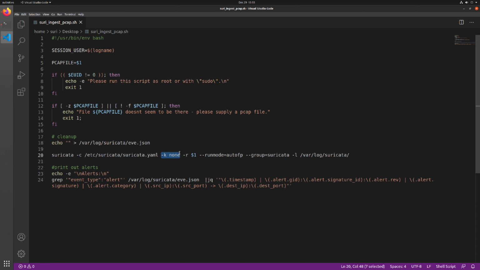-K just tells it to ignore checksums. That's more of an issue with some of the different NIC or hardware vendors out there, and just how checksums are computed. You can go down a rabbit hole if you're interested in that. If you are working with Suri in production, you likely have already. We also have the default configuration file. We're just telling Suri where to look for the configuration file with the -c argument. /etc/suricata/suricata.yaml is where that exists.